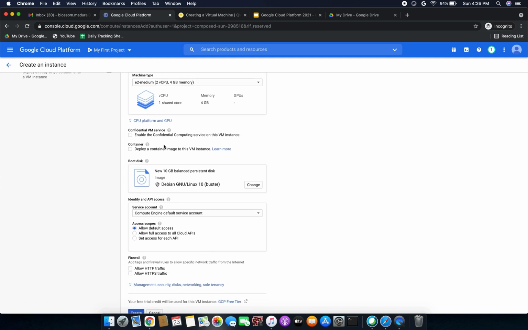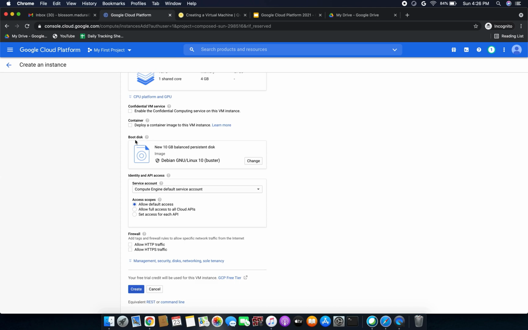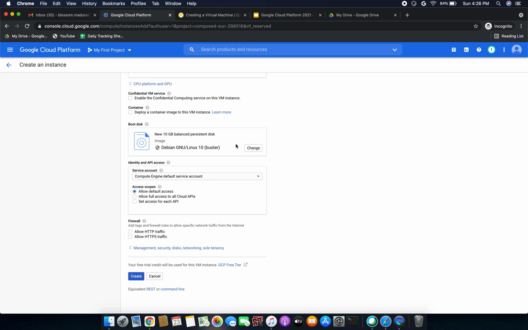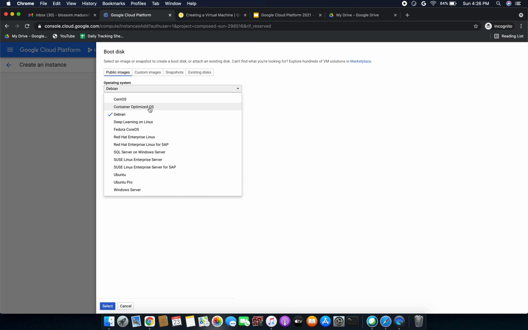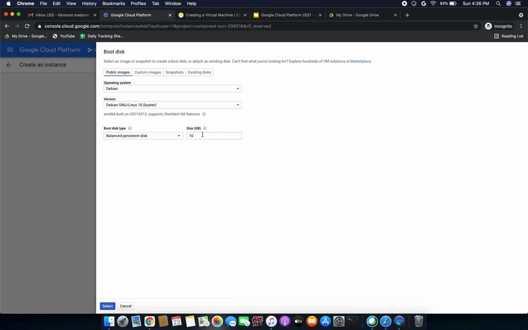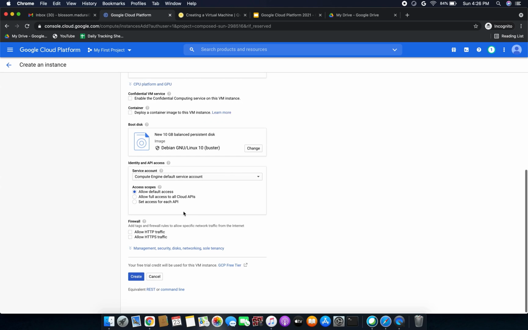Then we have this option; we can see these things later. Now we are going to see the boot disk. Here a new 10 GB balanced persistent disk, image Debian GNU/Linux 10 buster. Now I am clicking change, and we can select the operating system based on your workload. If you need CentOS, Debian, Ubuntu, SUSE Linux, Windows Server, based upon your requirement you can select the OS. Then size also you can select. Now I'm not going to select anything. I'm canceling it.